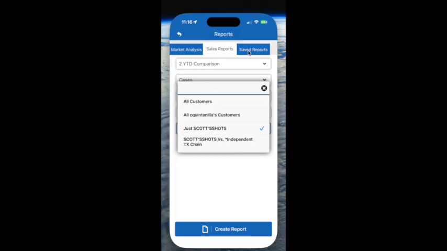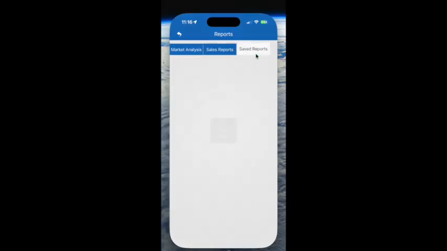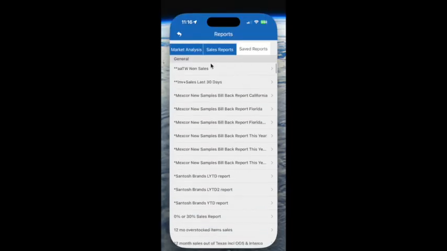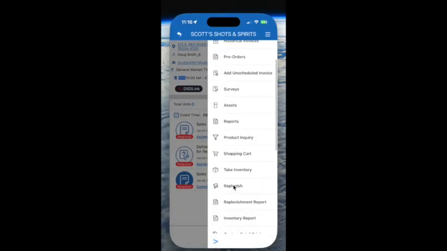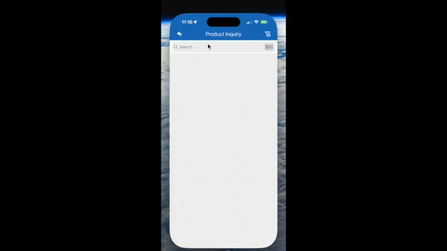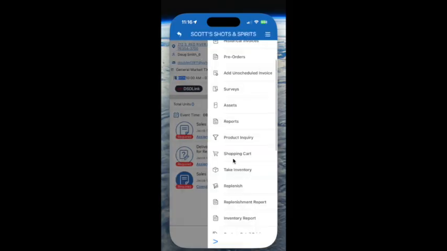And then you can go to saved reports. So if you have a saved report, you can find it through here. It's the reporting section, which is right here. Product inquiry. You can search any product information there.